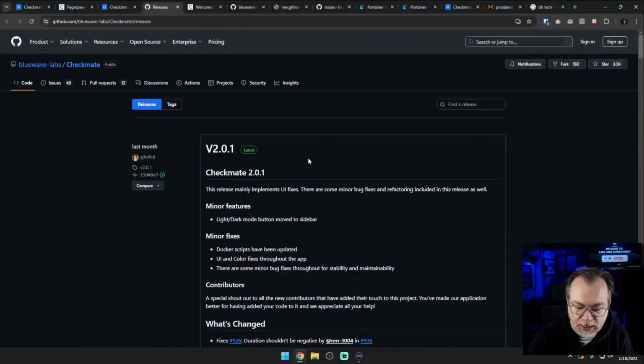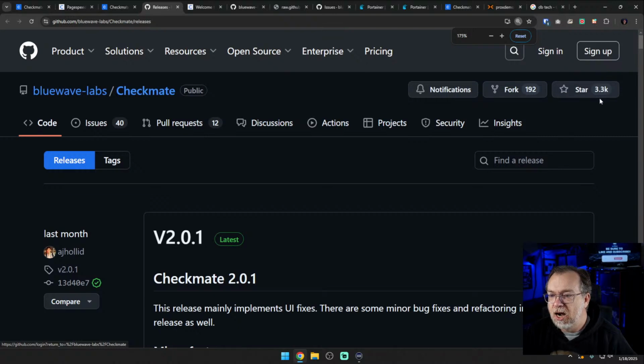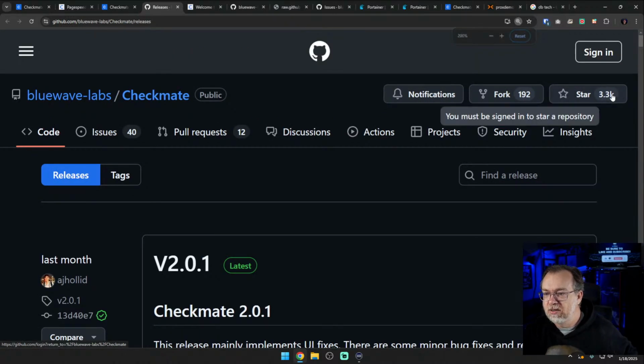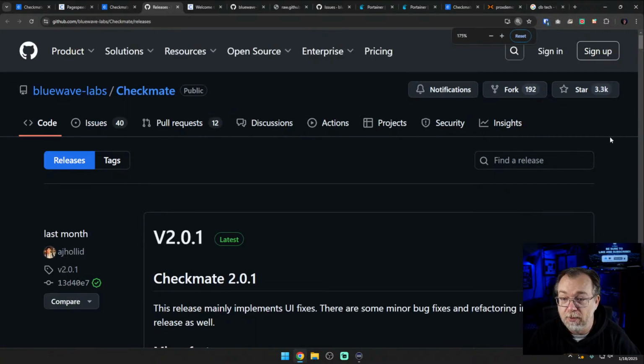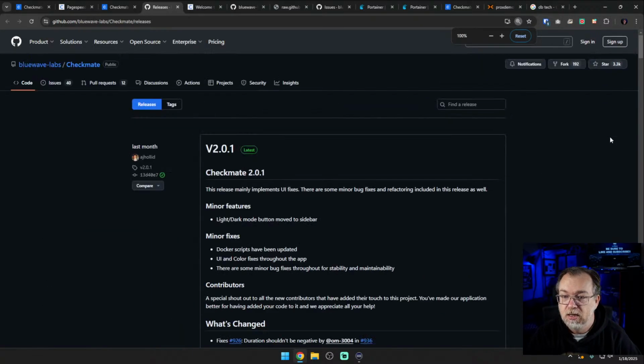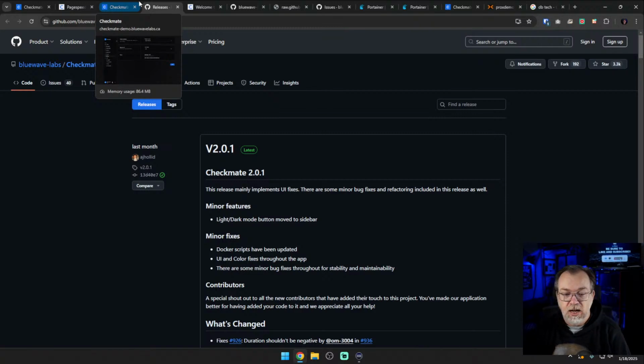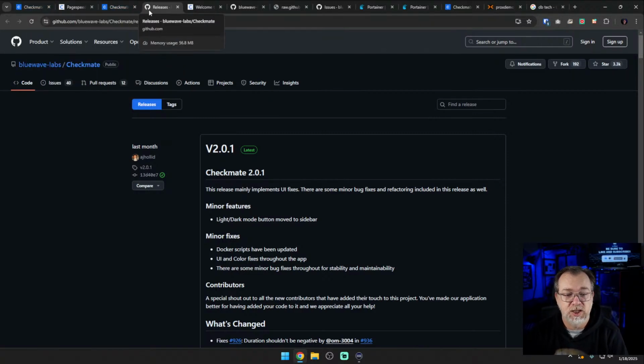The other thing, wow, I didn't even realize that. If we come over to here, hopefully you can see that. Currently, the project has 3,300 stars. And if you want to support them, you can go over there and give them a star if you haven't already. I saw a couple of people did. So thank you for doing that, supporting them like that.